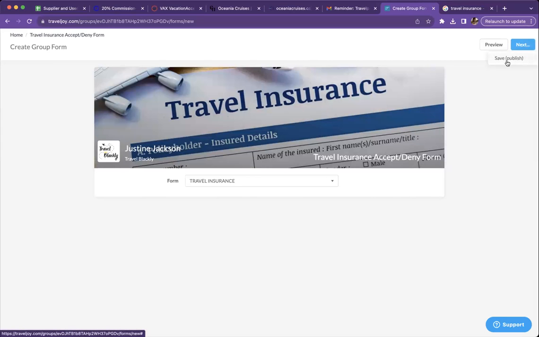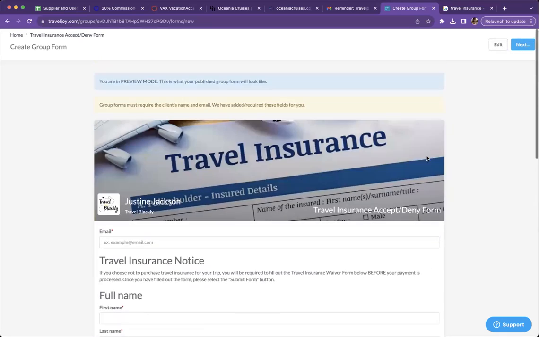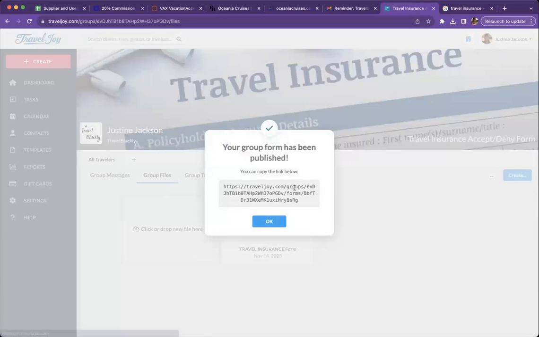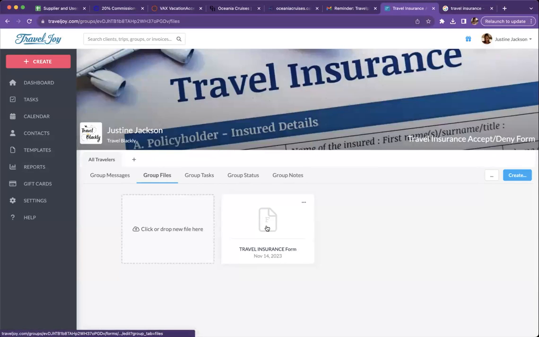Publish it? Yes. Oh, you're saying okay. But hit next and then save and publish, and let's copy that link. Yep. And then let's run back to the forms, to the terms and conditions, and we're gonna put click here.